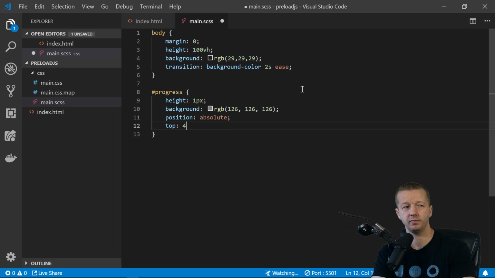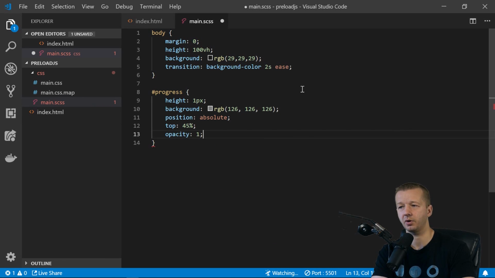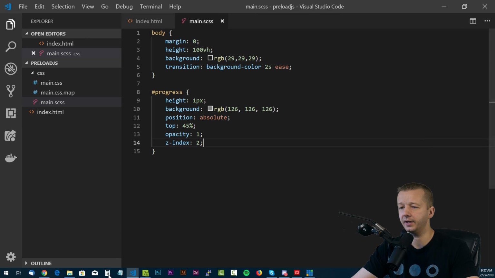We're going to say top 45%. Opacity will be 1, and you're probably wondering why we're doing that, and you'll see it in a second. And the z-index will be 2, so that if the images do show up, we want the progress to show up on top of those. So let's save this.